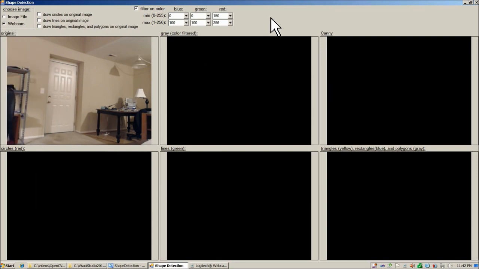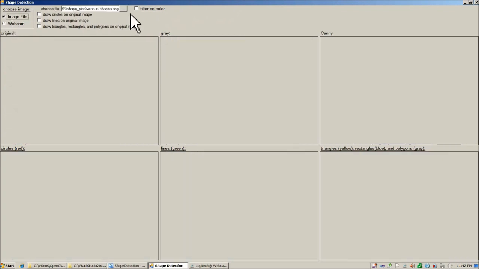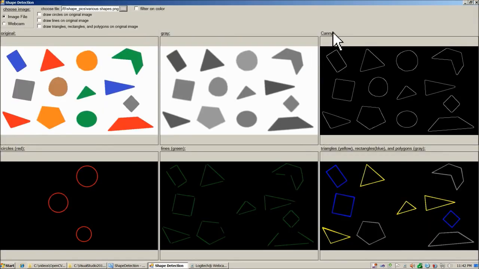So let's go ahead and go back to the still image for just a moment, so that's what we'll have when we're done. So let's go ahead and fire up Visual Basic and make our project.